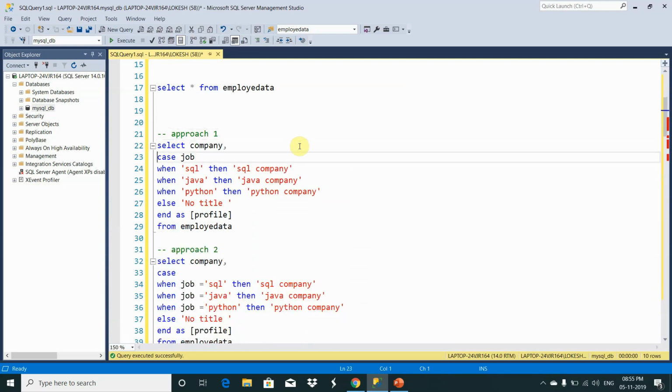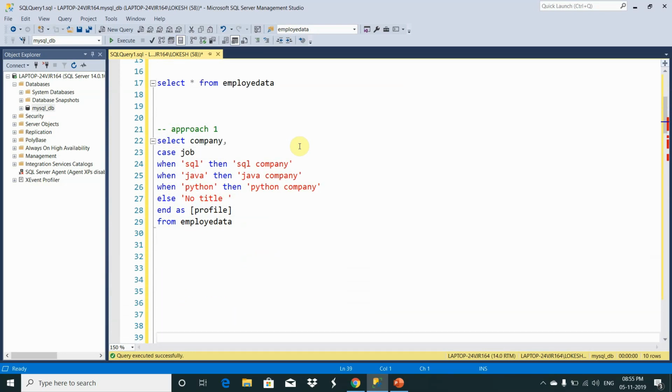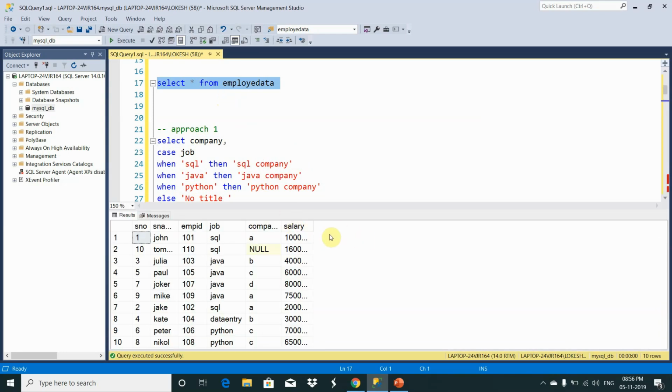One by one we will go for it. The first approach. See, this is the framing of the case statement. Here I have SELECT company. I just want to get the company name along with a case statement, where I want to maintain a column as profile. Profile is not there in my table. If you see my table, Control E, I don't have any profile column. But I can make a profile column by using a case statement.